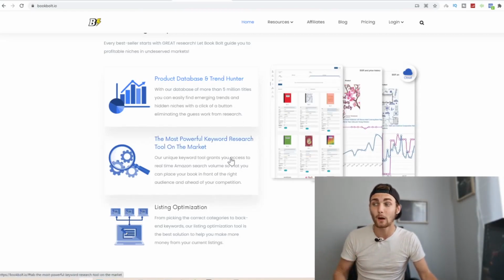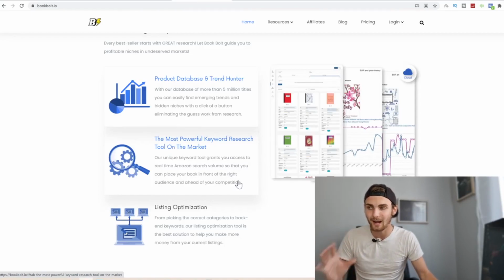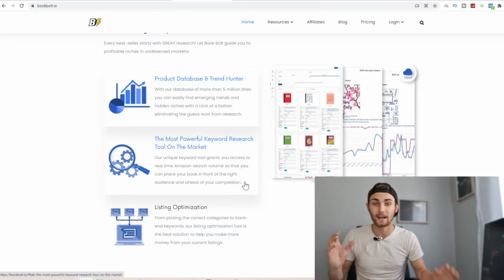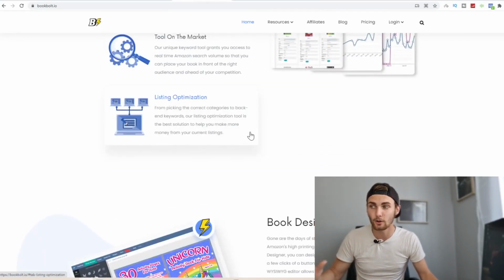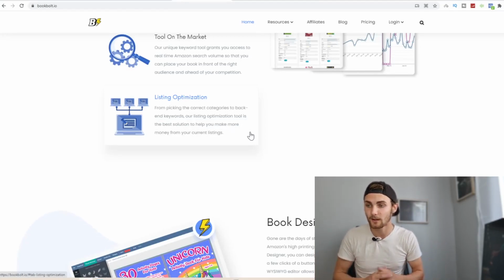They've got a super powerful keyword research tool off the market, which grants you access to real Amazon search volume so that you can place your book right in front of the audience and ahead of your competition. Another amazing tool that a lot of tools don't have to offer: listing optimization. So from picking the correct categories to backend keywords, our listing optimization tool is the best solution to help you make more money from your current listings over here.